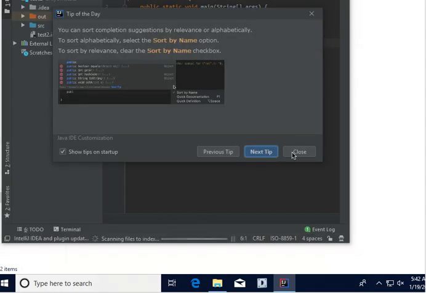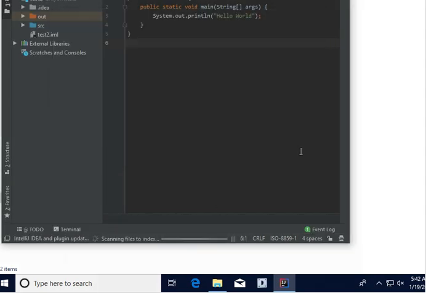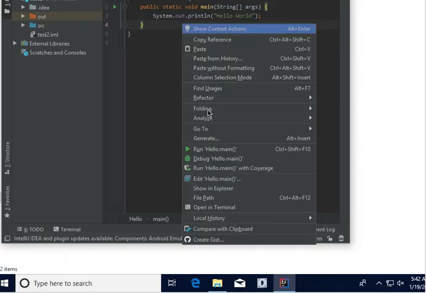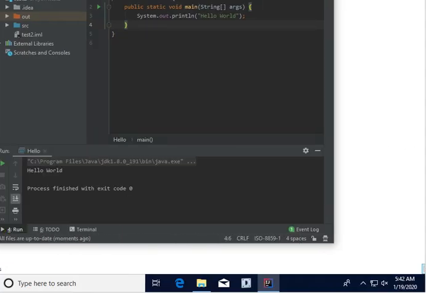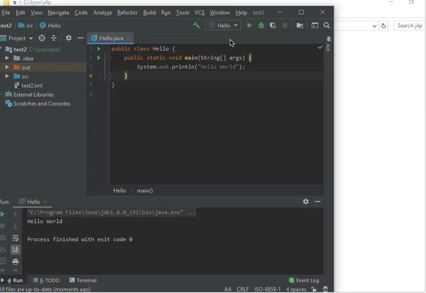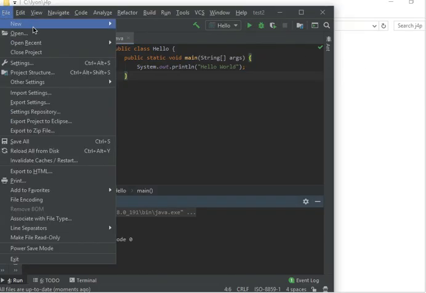If you don't already know how to build a Hello World project, I've got a separate video on how to do that. But just in case you're wondering, after the build, you can just do run hello main, and that build should execute.